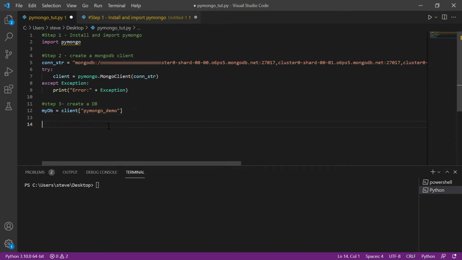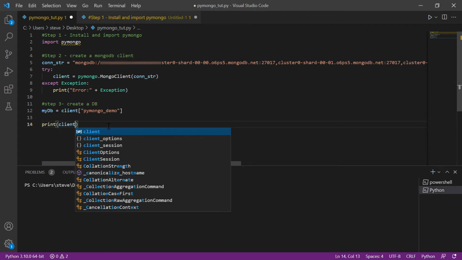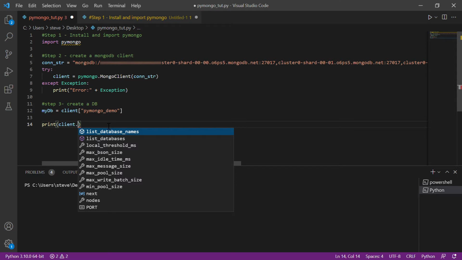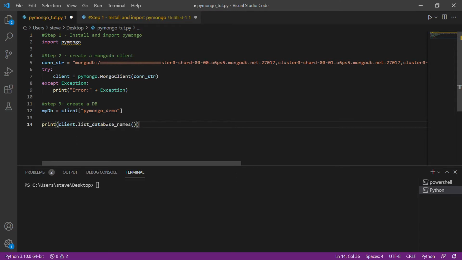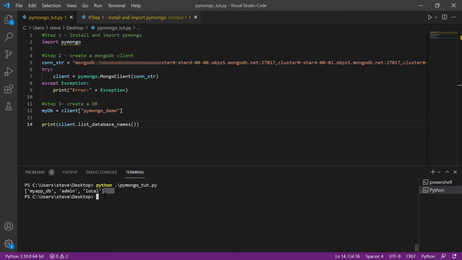Okay. You can also list out the databases that are there inside your MongoDB. So to do that, I'll just print and show you. We will use the client again and list database names. There you go. I'll just print this when we run. So what we'll get is the databases that are already present. So I'll save this, and I'll come here and run. Okay. So I got there is a database called my app underscore DB. There is admin, there is local. These three databases are there.